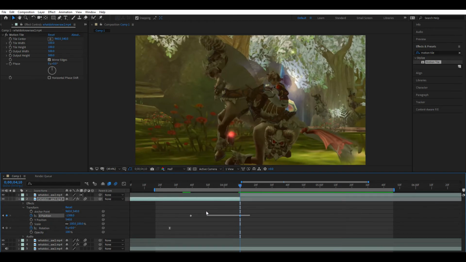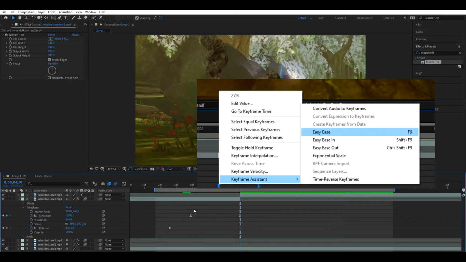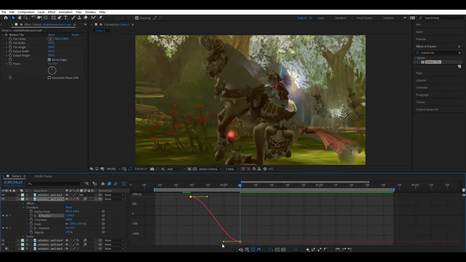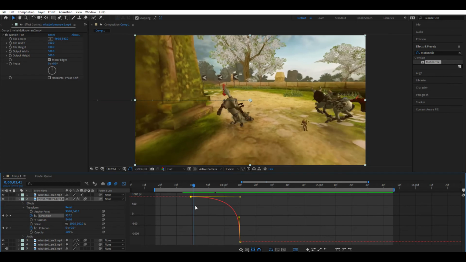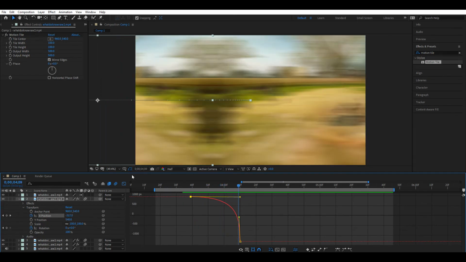And then what you do is once again you click, drag, make this little box over the two. Once they're both selected, right click, keyframe assistant, easy ease, and then you can go back into here, and there you go. It looks like the beginning of a slide.